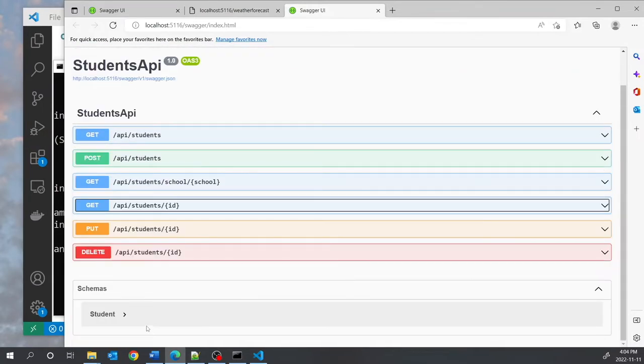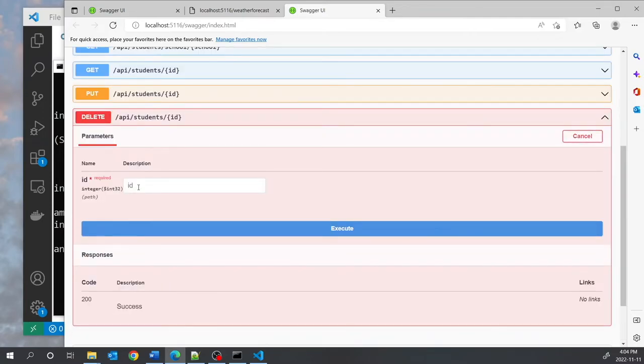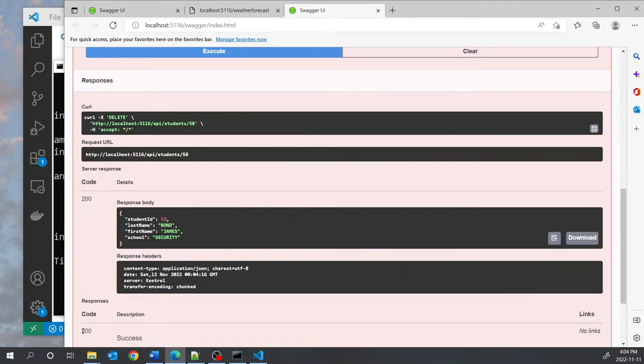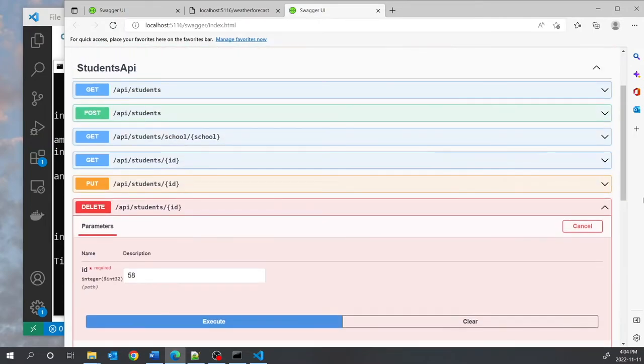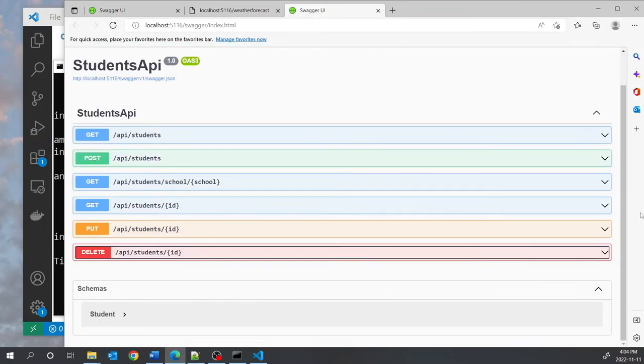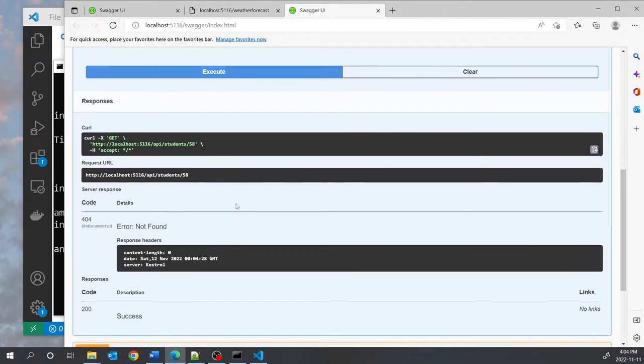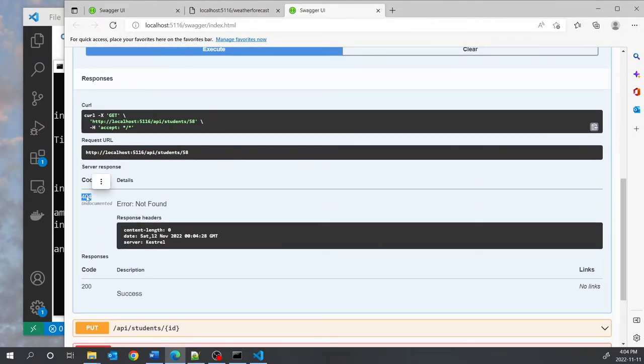Finally, let's do a delete. So I'm going to click on delete and I will delete the student with ID 58. So if I execute that, it comes back and says code 200. Now, if I do a get by ID, it shouldn't find 58. Let's try that out. When I say execute, it says 404. The student does not exist.